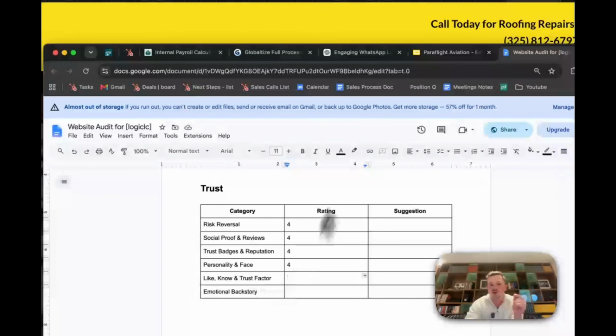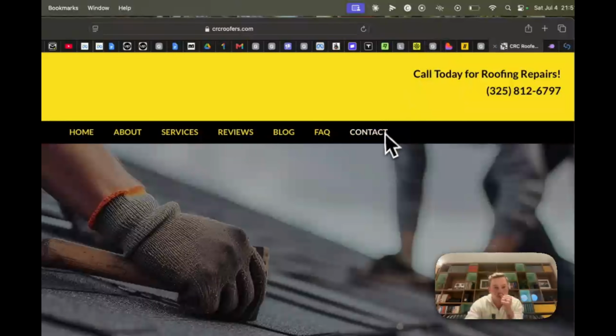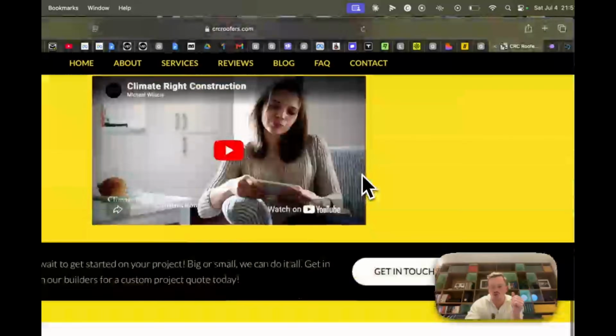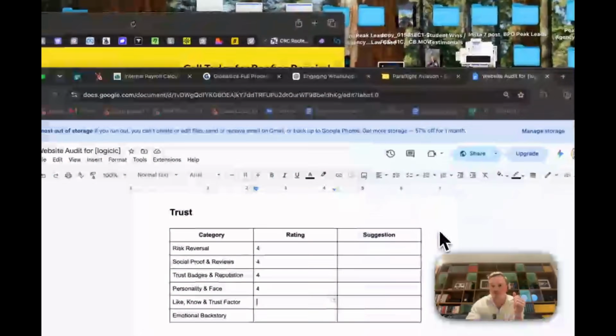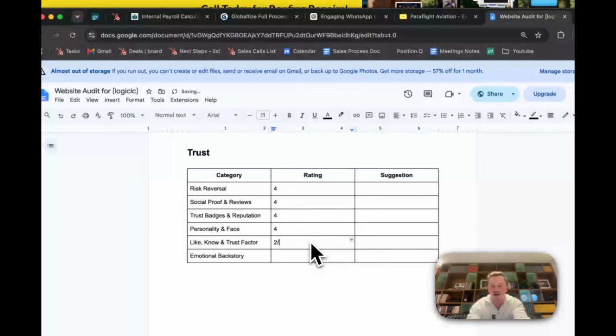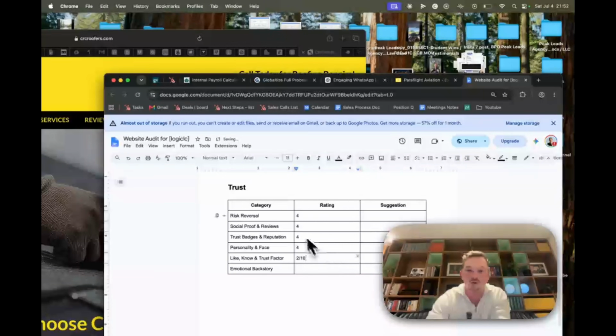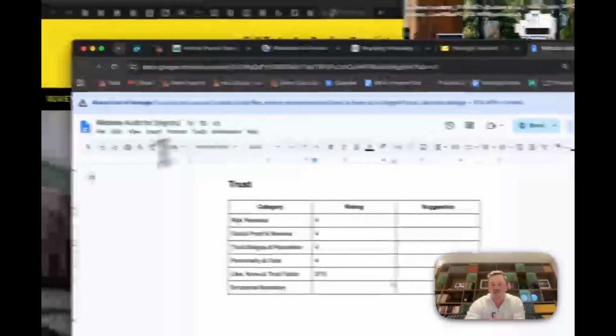Like, know, and trust factor. There is no like, know, or trust factor on this website. So unfortunately for this, I'm going to give a 2 out of 10 and implement all of the above that I just mentioned over here. Last but not least is an emotional backstory.